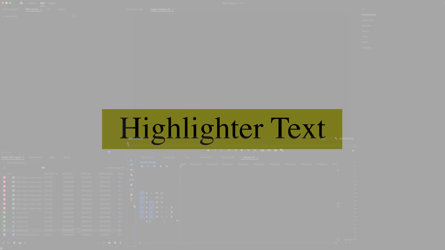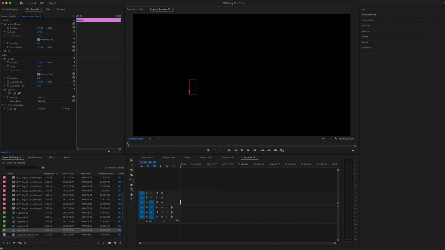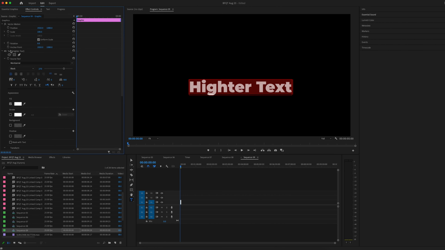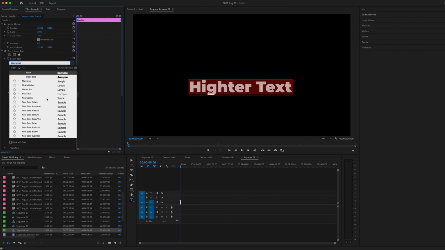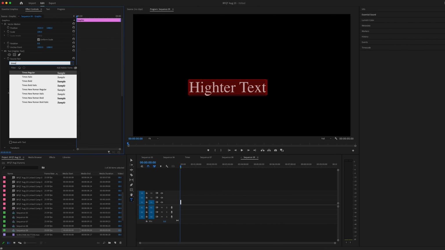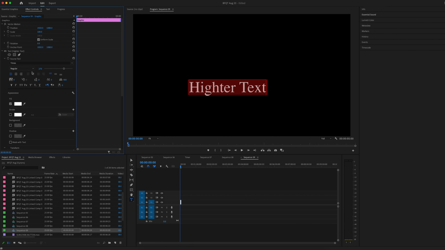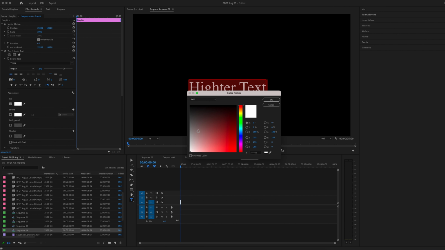To create highlighter text inside of Adobe Premiere Pro, you first just want to go to the T icon and type out a word or phrase of your choice. Then you want to go into the Effect Controls window. We'll go into the text layer and we can change the font to a font of your choice. I'm going to go for Times because I want this to look like print. Then I'm going to change the fill color to black.